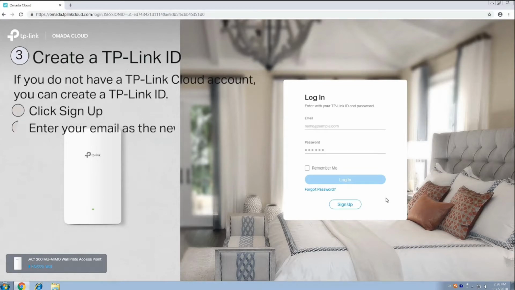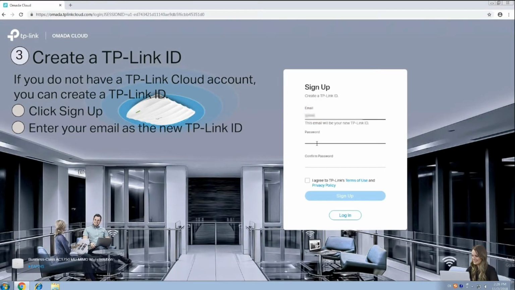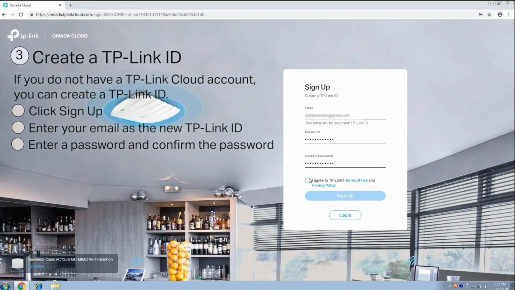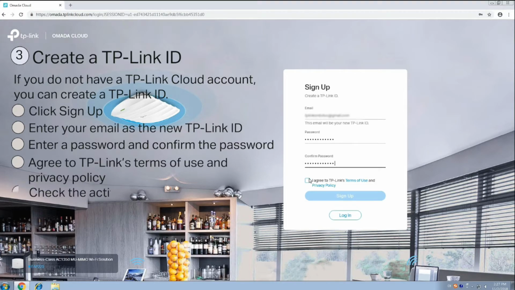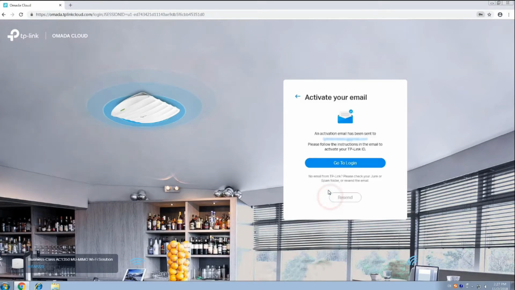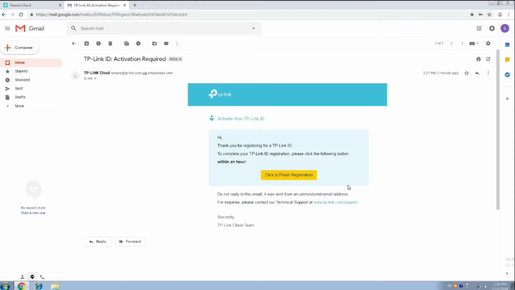If you do not have a TP-Link Cloud account, you will need to create one before continuing. Go ahead and click on Sign Up. Enter an email address you'd like to use for your new TP-Link ID, and then enter a password and confirm that password. You will need to agree to TP-Link's terms of use and privacy policy. Click the checkbox and click Sign Up. You will receive an activation email. Check the email and click to finish registration.